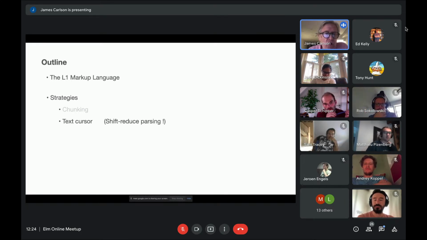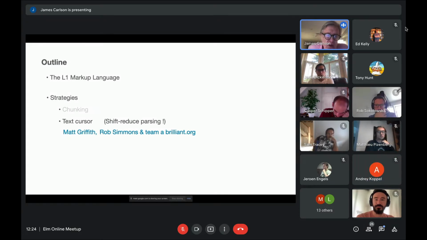And the other one is the notion of a text cursor, which turns out to be essentially a form of shift-reduce parsing. And here I want to credit and also give thanks to Matt Griffith, who came up with this idea in his Elm markup language, and Rob Simmons and his team at brilliant.org, who used this idea in an extremely powerful and versatile parser that they use for their business at brilliant.org. Brilliant.org works in the STEM educational field. I actually did part of one of their courses in quantum mechanics, and it's really top notch, unlike a lot of the digital text offerings available.